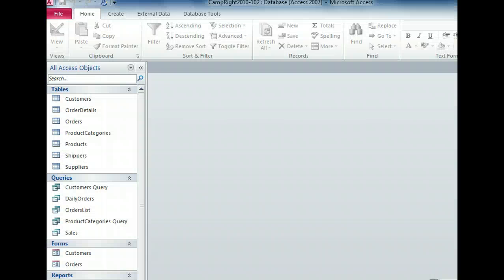The ribbon is located below the title bar and Quick Access toolbar and includes the tabs, groups, and buttons that contain most of the features and commands you will use. By default, Access opens to the Home tab, which contains many of the most commonly used commands. The other tabs are organized by function. For example, if you wanted to add a new database object, such as a table, you'd click the Create tab. Let's take a look at it.